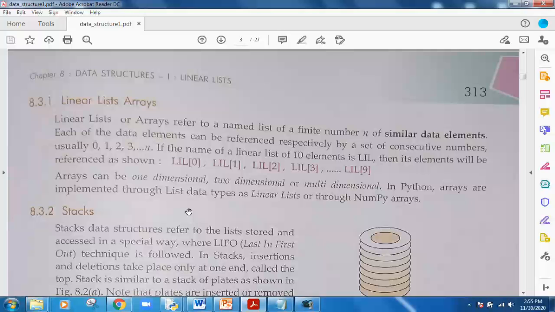In Python, arrays are implemented as linear lists or numpy arrays. Linear list is in your course, so we are going to discuss these arrays with the help of linear list in the current chapter. Numpy arrays are not in your syllabus, so numpy arrays will not be considered right now.